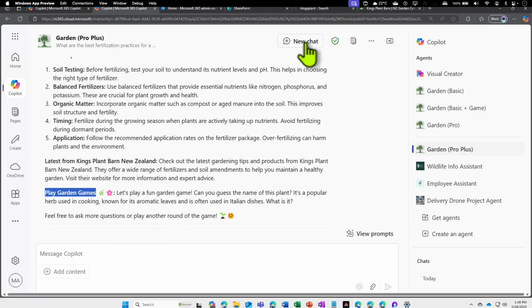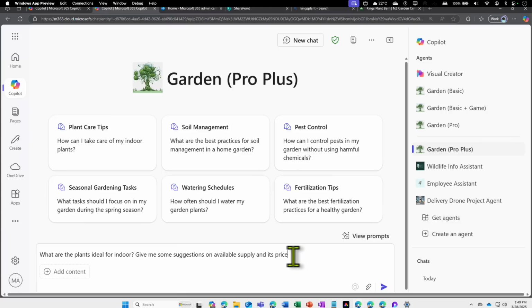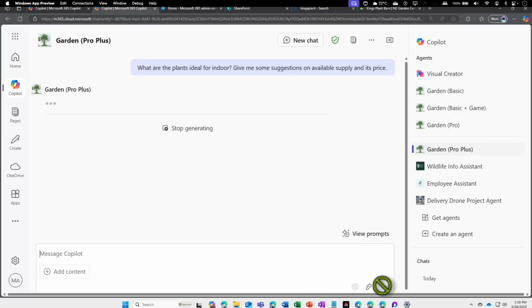Let's ask a sophisticated question so that it should try to pull something from the graph as well. So I'm going to ask, what are the plants ideal for an indoor scenario, and give me some suggestions on available supply and its price. So this is going to be quite funny. First, it is going to the LLM, and the instruction given in the document is going to give me this answer. What I'm interested in is whether it is going to pull information from the Plant Barn website to at least tell me some of the indoor plants and how much they cost. This is going to be interesting.